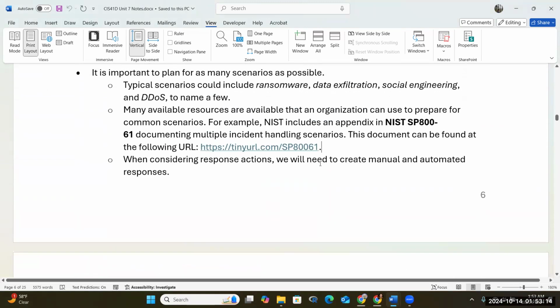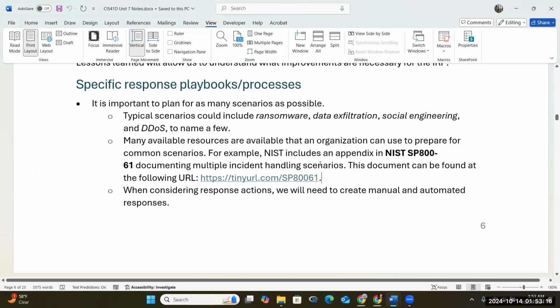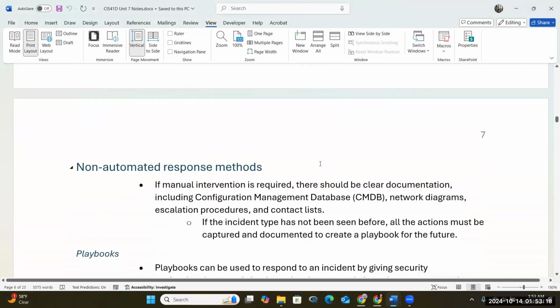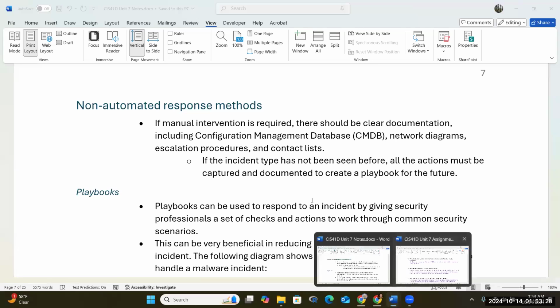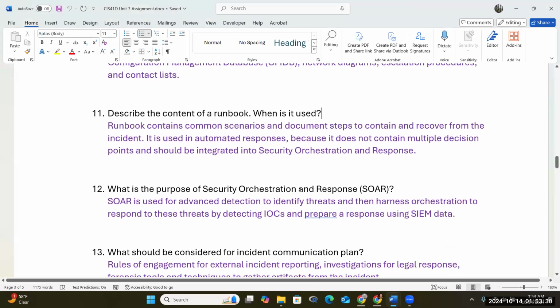Now, not all incidents can be automated in response. In case you need to have a manual response, we would refer to the configuration management database, which brings us to the next question.